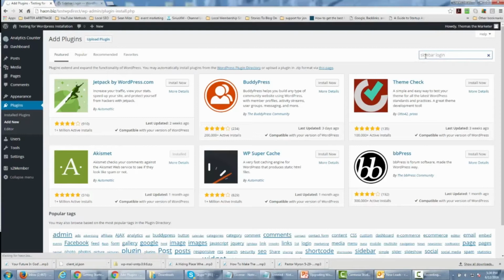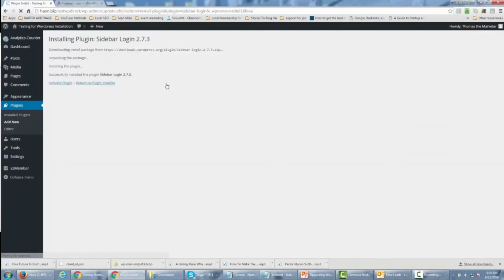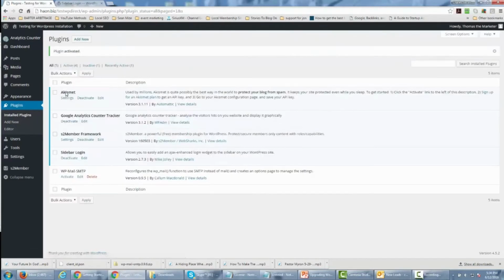We're going to hit enter, and it's going to actually search. And you're going to see the sidebar login right here with the most installs, and you're just going to click install. Once you've done that, you're going to click activate. And then on every page that you have, you will actually have a place for your users to log in wherever they are.